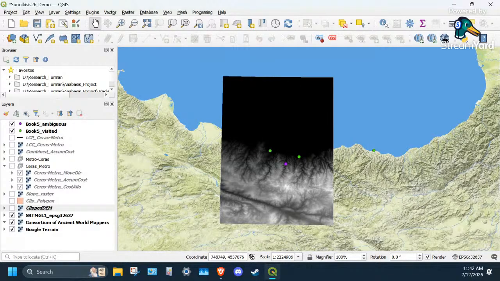But since we have the time, I would like to go through and show you how to clip a DEM very quickly, since it's very simple. And it also allows me to talk a little bit about the study area of our project. So what we're going to do is clip the DEM to a mask layer.